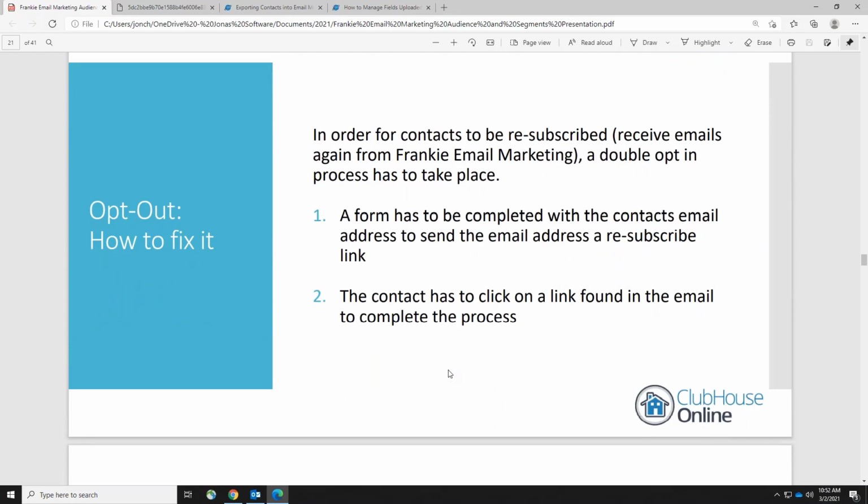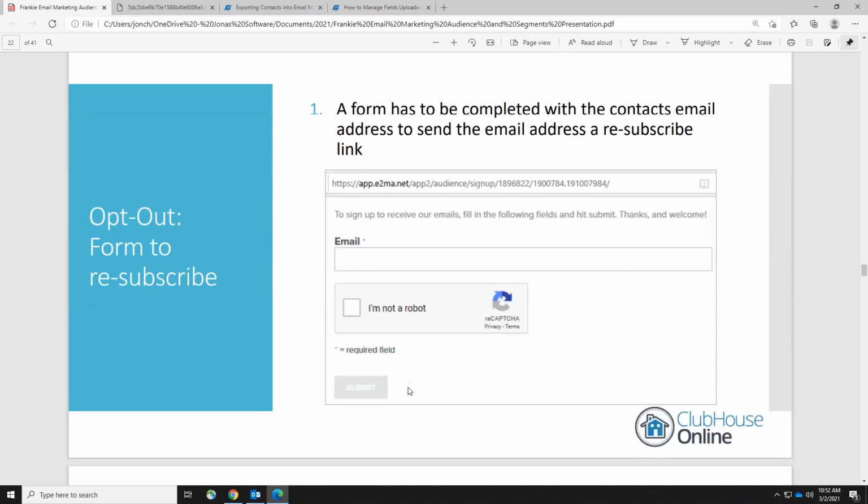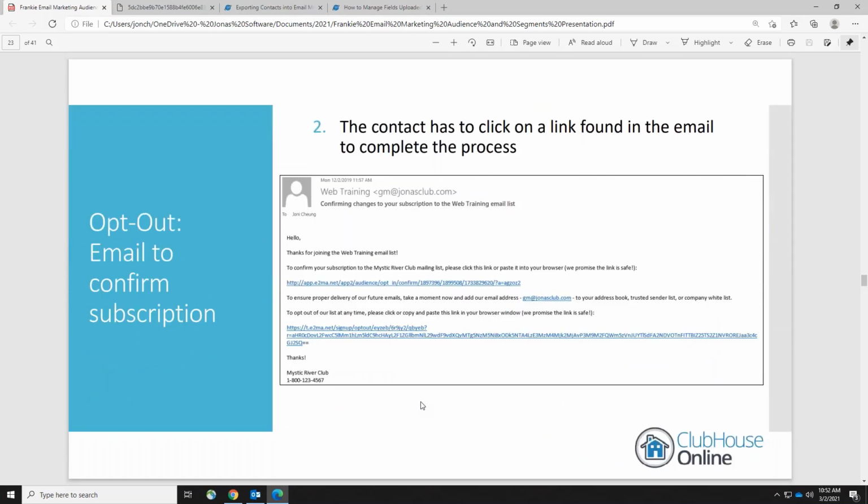One, a form has to be completed. That could either be done by the staff member, or you can send it to your member and they do the first step. The second step is in the email. There's going to be a hyperlink that your member has to click on so that it confirms that they actually want to get emails coming from the club again. This is a sample of what the form looks like, and this is the sample of the email.